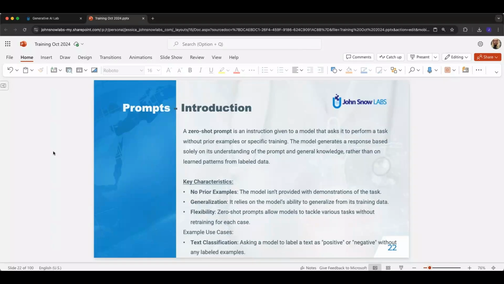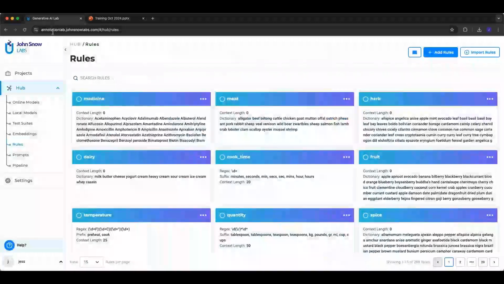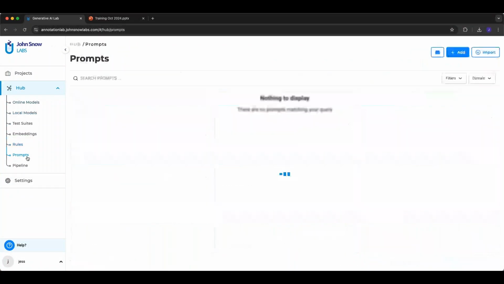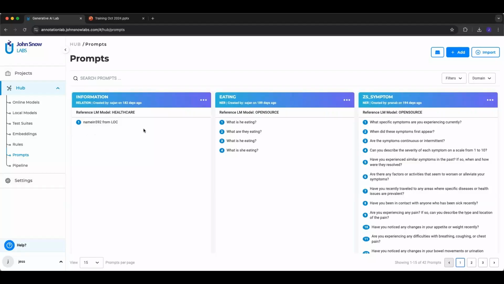Prompts are another really interesting feature that we have available. And so a zero-shot prompt is an instruction given to the model that asks it to perform a task without prior examples or training, right? So you're not uploading a CSV the same way that you were. In fact, there's no prior examples needed. It relies on the model's ability to generalize from the training data. It's really great for text classification, asking a model to label a text as positive or negative without any necessary examples. So you can see here that we have prompts that are available here.